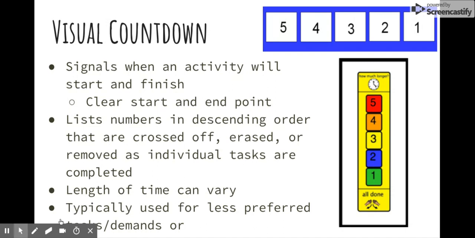A visual countdown signals when an activity will start and finish. It provides one-to-one correspondence with a clear start and end point, so students can see where they are at in a given task. Numbers are listed in a descending order and are crossed off, erased, removed, or flipped down as individual tasks are completed. The length of time for each number on a visual countdown can vary. However, each number should correspond with one task. Visual countdowns are typically used for less preferred tasks, demands, or activities.